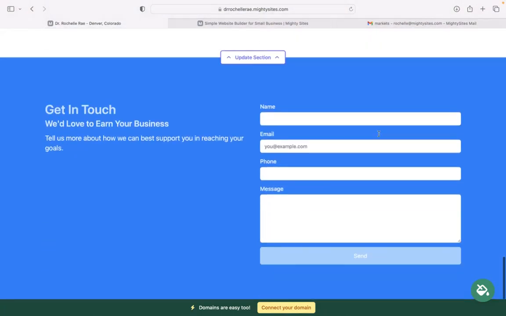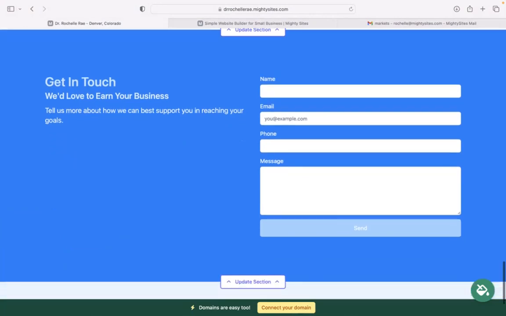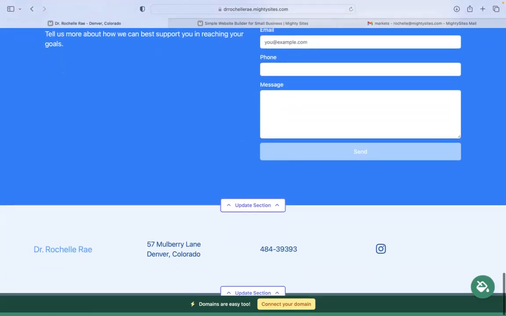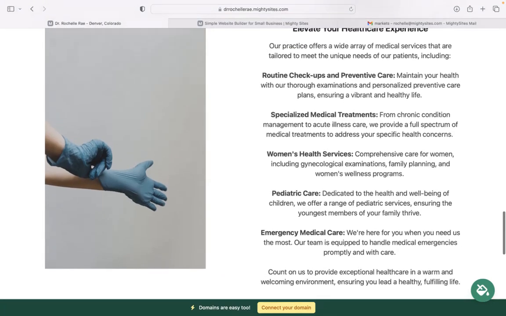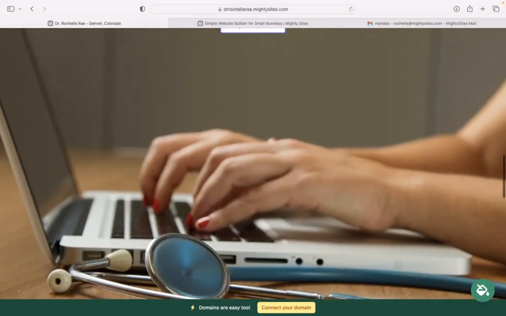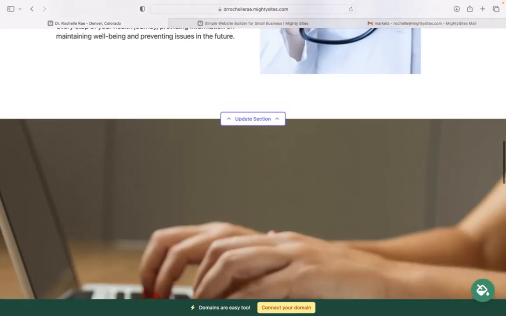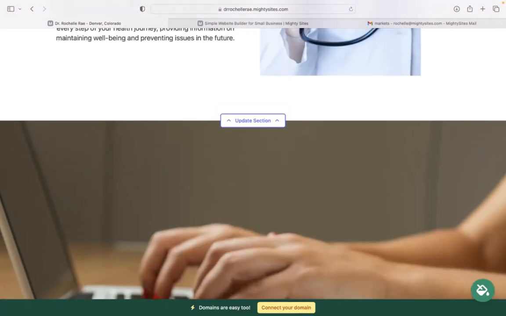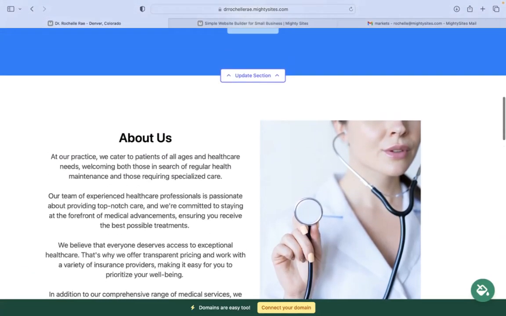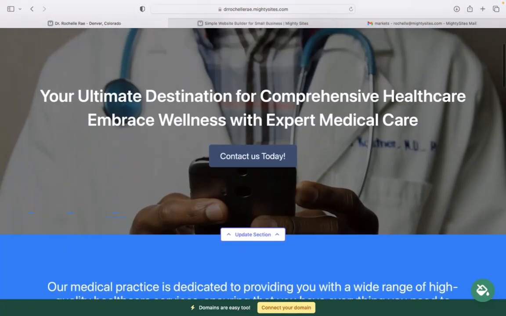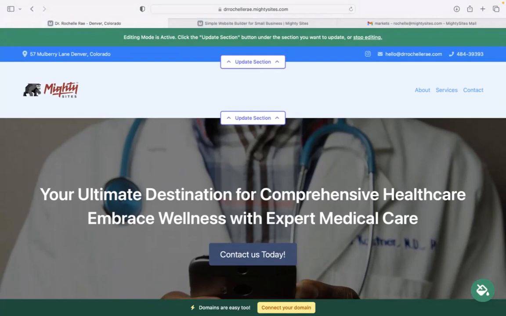In the last section, we have a lead generation form where customers or patients can easily reach out to you, and you can keep track of all your leads in your Marty dashboard. If you have a custom domain, go ahead and click that yellow button at the bottom to connect your domain. If you don't have a custom domain, you really want one to make your practice look even more professional, trustworthy, and stand out from all your competitors. Go ahead and click that button as well. You can also purchase a custom domain via the Marty Sites platform.